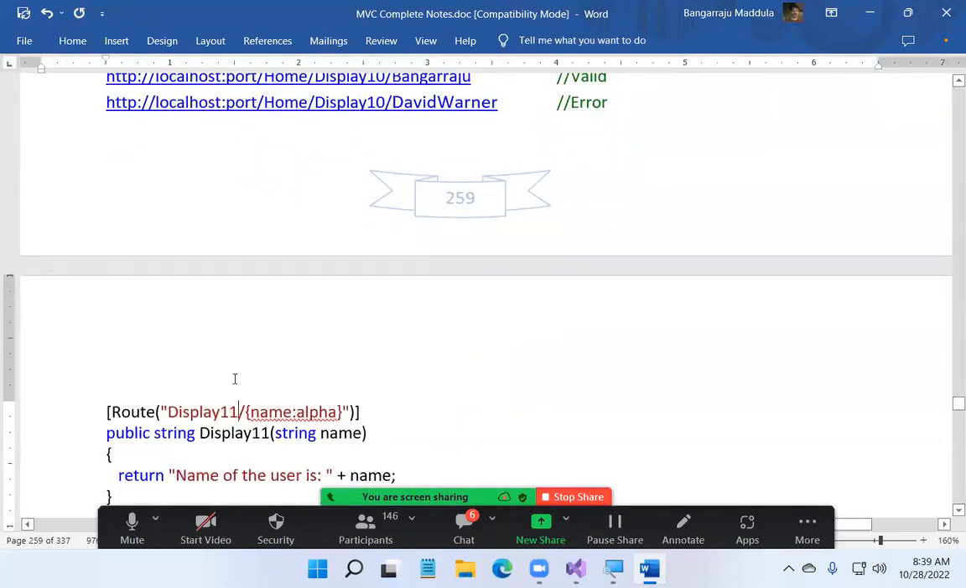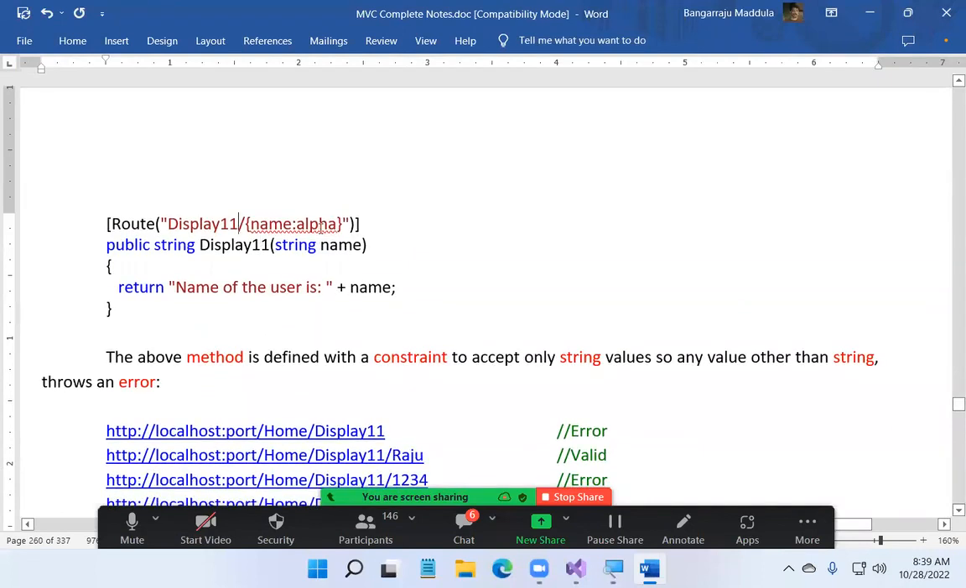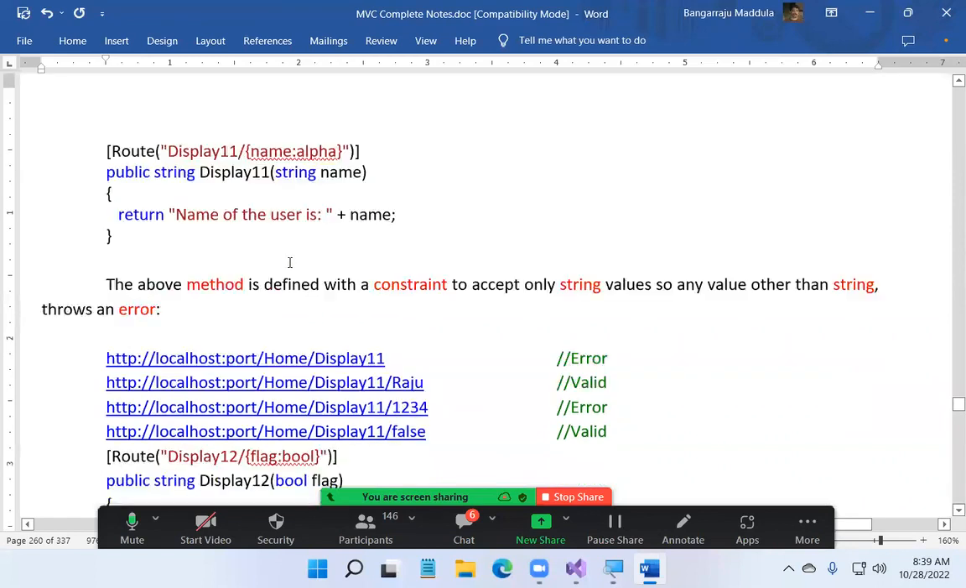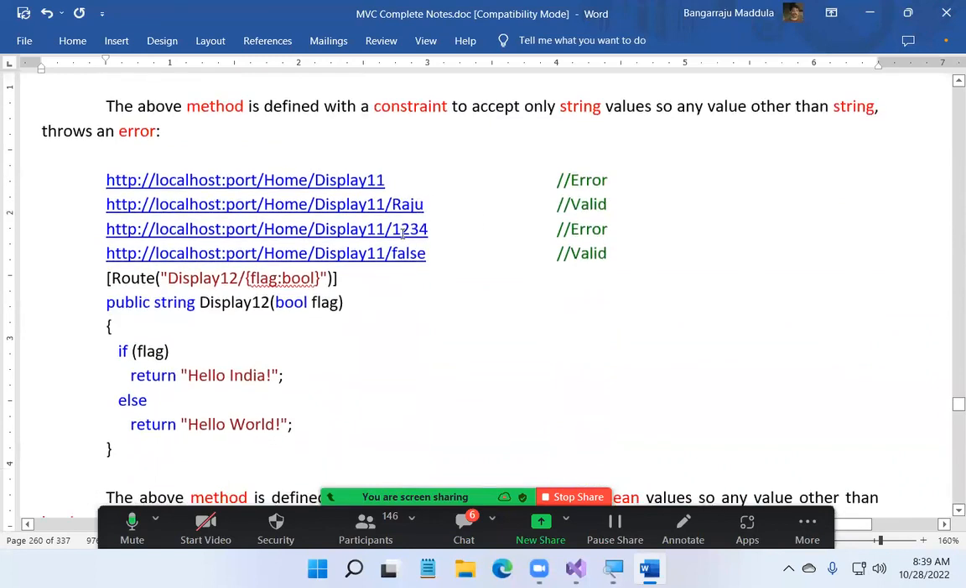Yeah, next. Name. What should it be? Alphabets. What it accepts is only alphabets. Now numerics won't be accepted. See, even though we say string here, numerics won't be accepted. Raju, valid. 1, 2, 3, 4: error. False. Sir, Boolean array. First it is a string here. False is a collection of characters, uppercase or lowercase characters. So this is also valid. But 1, 2, 3, 4 is an error. Is that clear, everyone? Next.